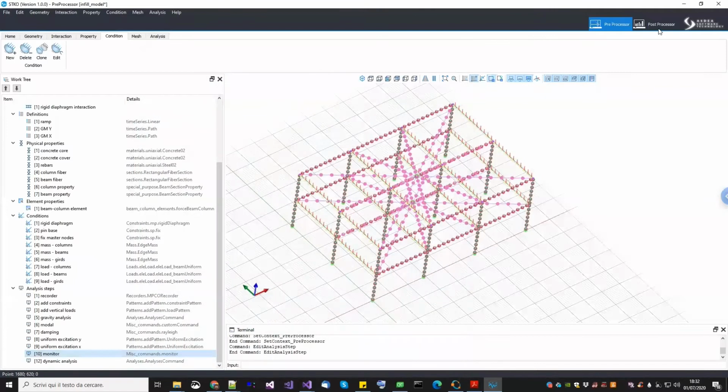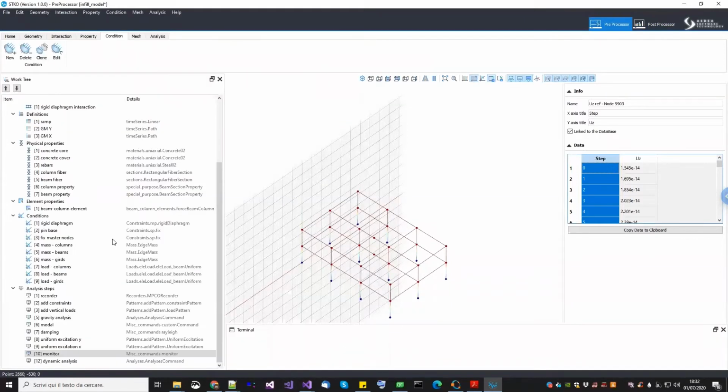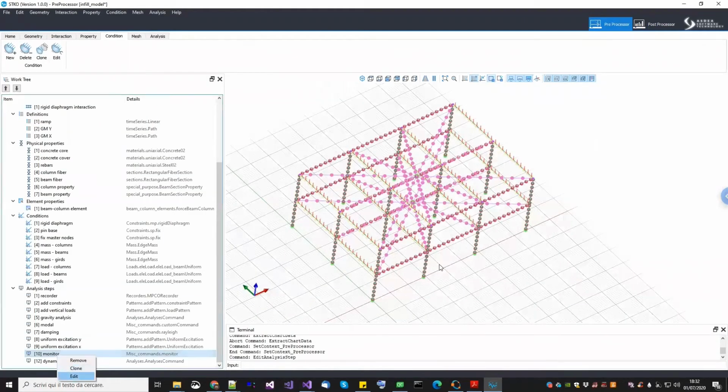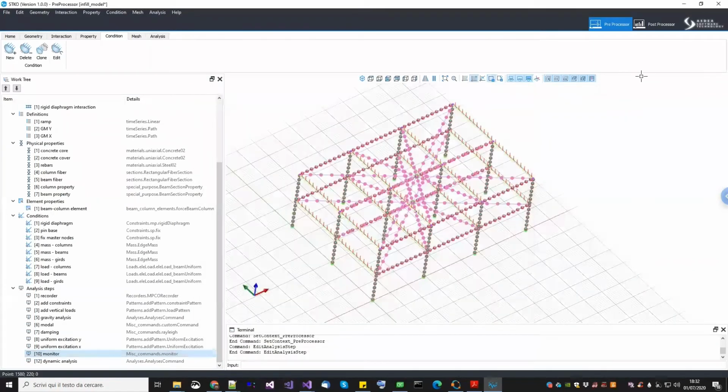So let's go a second to the post-processor. We go here and we copy the first column, Control-C, and then we go on the monitor, and we paste it here in the X-axis, okay? And then we do the same for the second column.